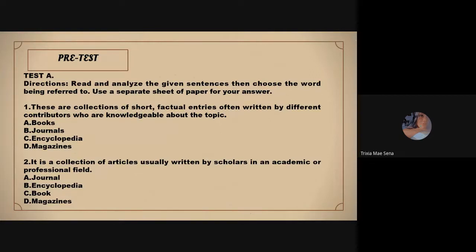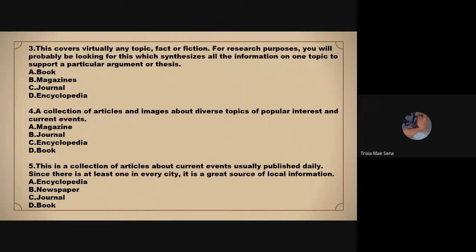Number two, it is a collection of articles, usually written by scholars in an academic or professional field. The answer is, okay, very good. It's letter A, journal. Number three, discovers virtually any topic, fact, or fiction. For research purposes, you will probably be looking for this, which synthesizes all the information on one topic to support a particular argument or thesis. The answer here is, okay, very good.